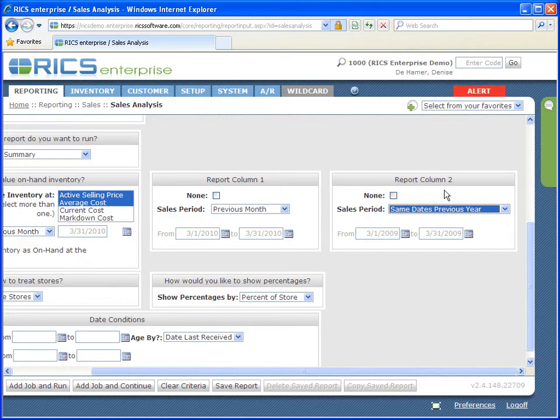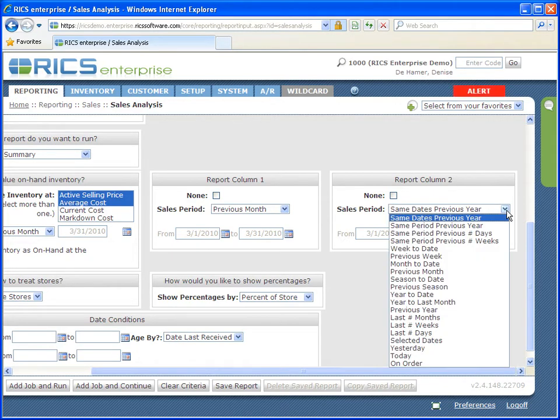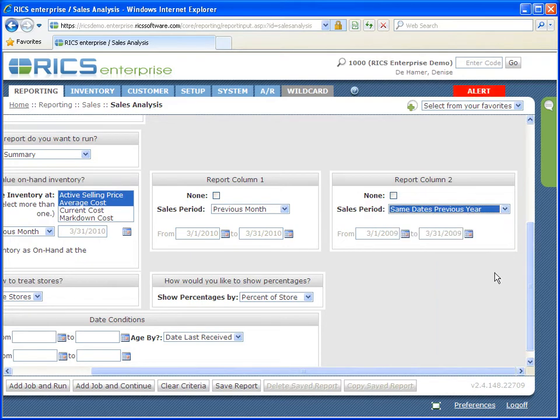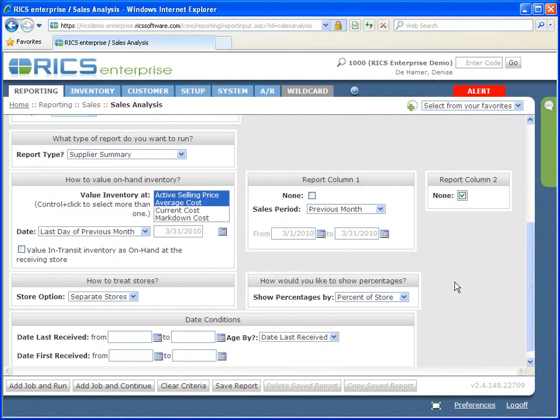The report column 2 is something to compare to. If you're looking at this month for this year, you can compare it to this month last year, same dates previous year. There's also quite a few other selections here as well that you can choose from. Or if you just want to look at one report column, you can click on None. And then there's how would you like to show percentages. So show percentages by percent of store, percent of report, or no percents. Most people will choose percent of store, the default.